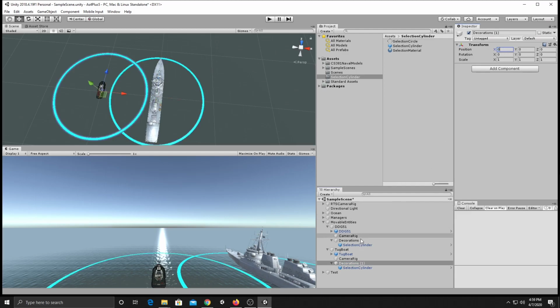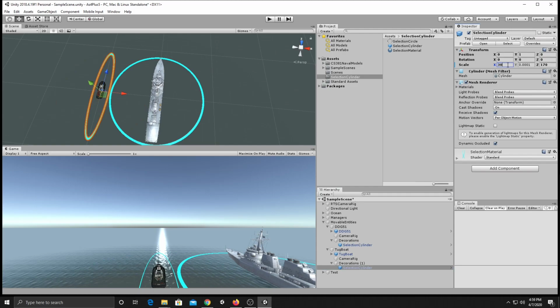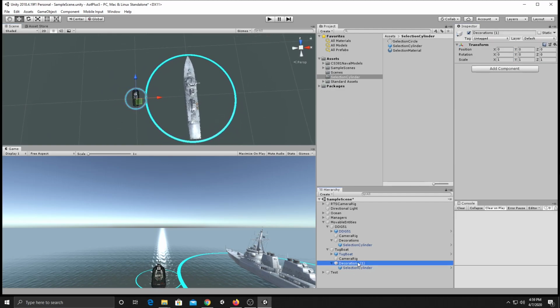Of course, this is not the right size. The tugboat is only about 30 meters. Yeah, that looks much better. Okay, that looks too small. Let's say 40. That looks better. Okay, that doesn't look too bad, right? And of course, we want it to be one axis. Okay, we got it. And we'll call it not decorations 1, we'll just call it decorations.